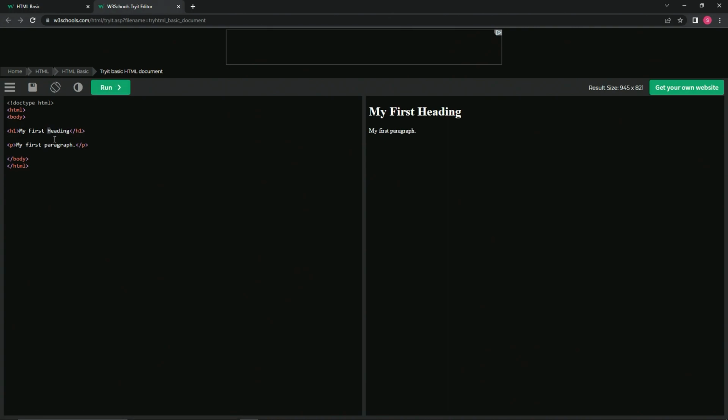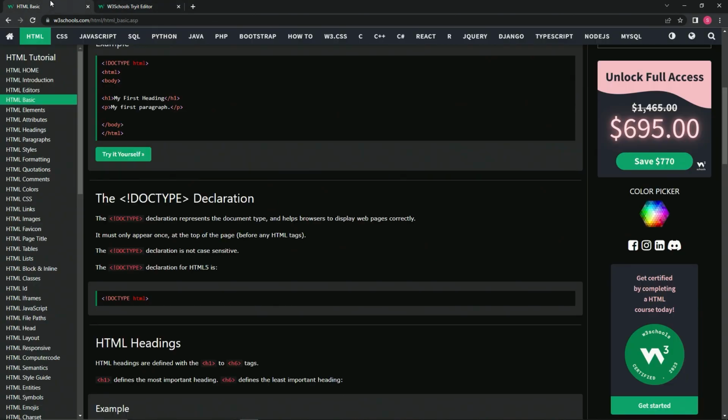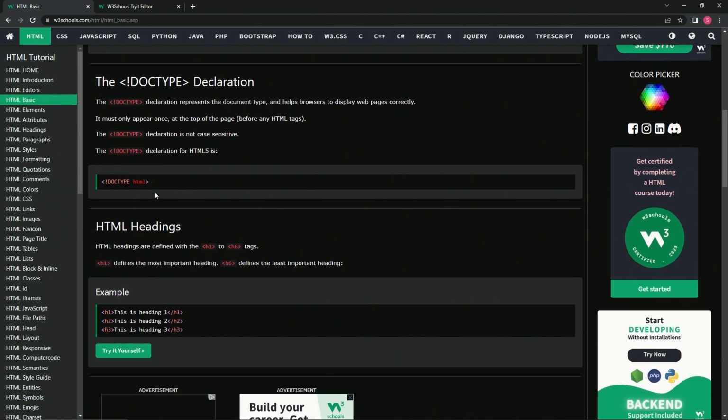My first awesome heading. Let's run it again. Okay, so yeah, it is definitely the truth. All right. So the DOCTYPE declaration for HTML5 is DOCTYPE HTML. So just like we've been doing.